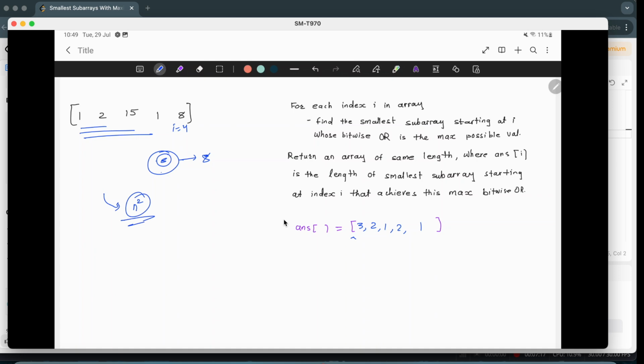Okay, we will simply try to generate all the different subarrays starting from each index, and we will keep on collecting their OR values. Whichever the smallest subarray that is giving us the best answer, we have to consider that, and we will just update their length in the answers array.